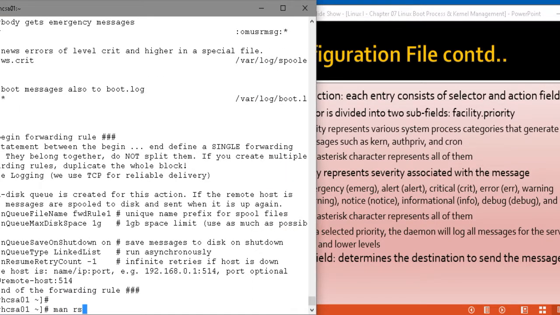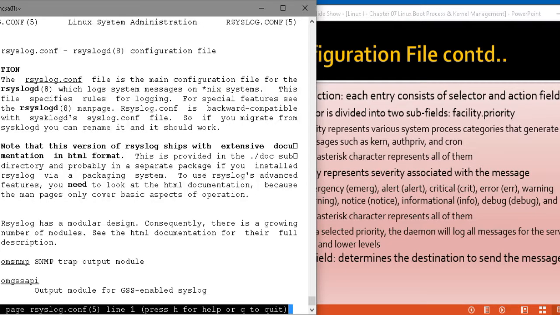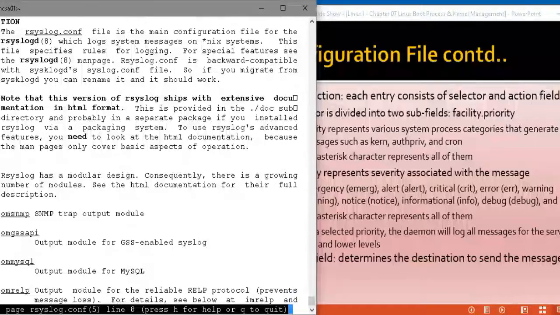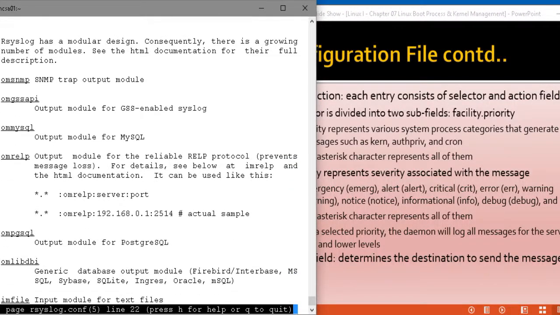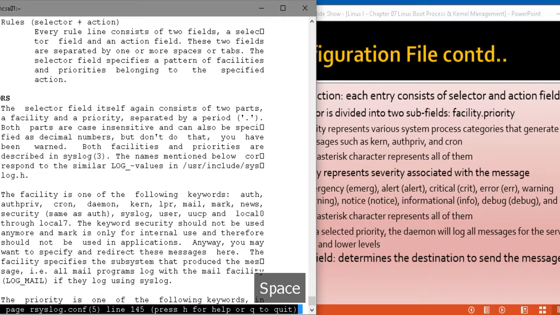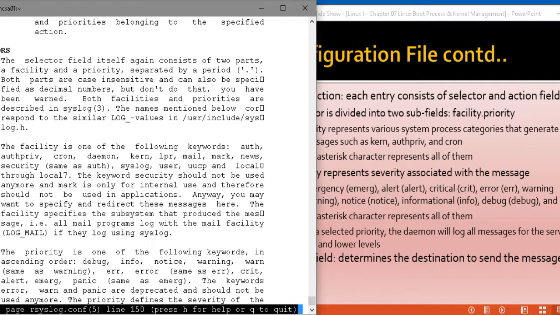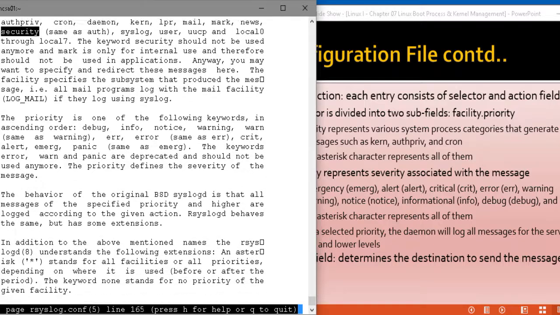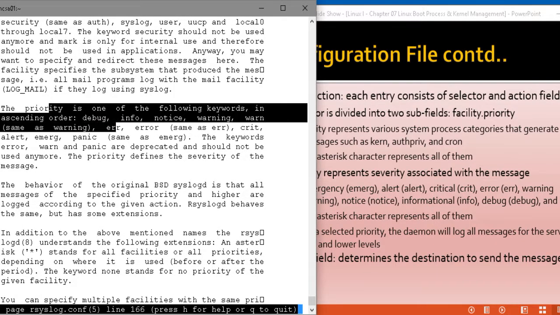man rsyslog.conf. This is the configuration file and it shows us all the details. Global directives, the selector field, the syslog facility, the user facility, the UUCP, the cron facility, daemon, kernel, LPR is the printer facility, marking, news, security, etc. So there are a number of predefined facilities, and then these are the priority levels.